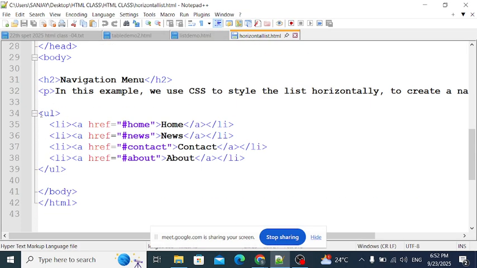Actually what we have here is an unordered list. Within that we have these elements. The first element is home, the second element is news, and the third element is contact us. The next element is about. These are the menus we have, and we created them through the li element within the unordered list. And now the very important thing is that an anchor tag is also used within the li.